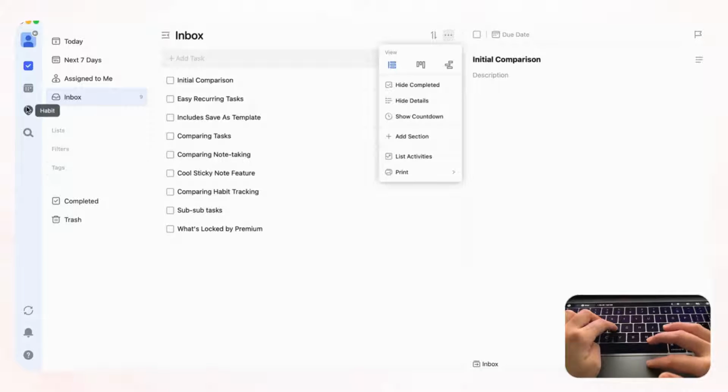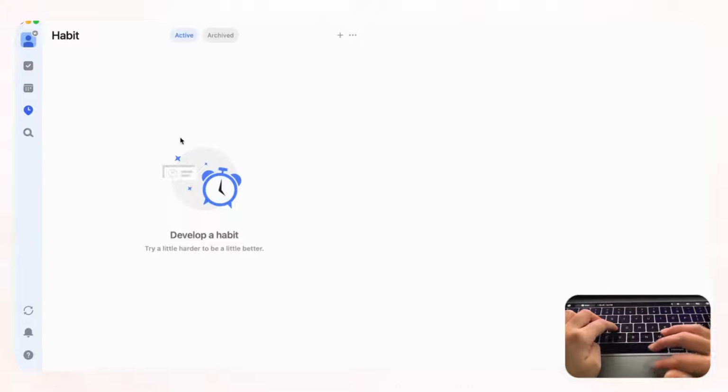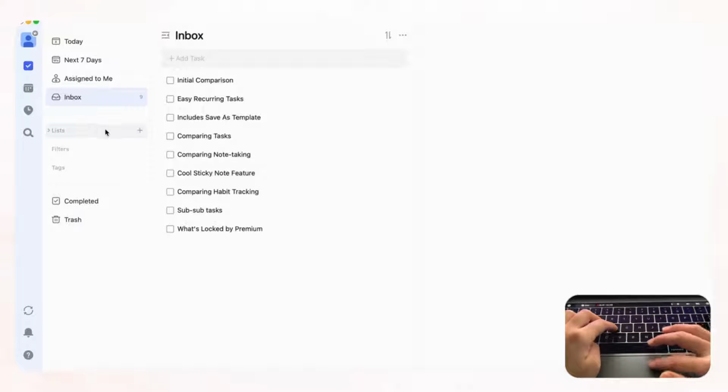There's also a habit section over here where you can add dedicated habits so that you can keep your tasks and habits separated. The other thing you can do is create lists for notes only as well, so that you can do pretty much three things with TickTick, which is to have your tasks, to have your notes, and to have habits, which we'll dive into later.